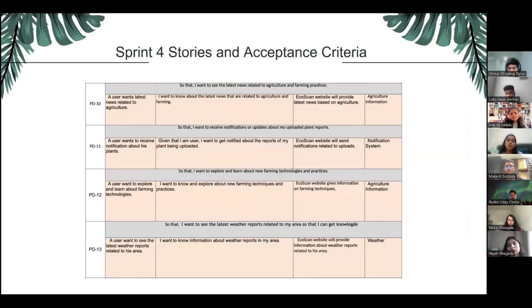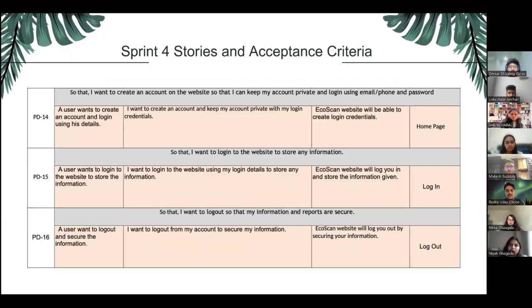So here are the stories and acceptance criteria for our sprint 4. Here we clearly mention the criteria and summary, what the user is expecting and what we are working towards, what the expected result should be, and the features they correspond to. Here, when the user wants to see the agriculture news, just like I mentioned in the previous slide, everything will be done accordingly. Next slide, please.